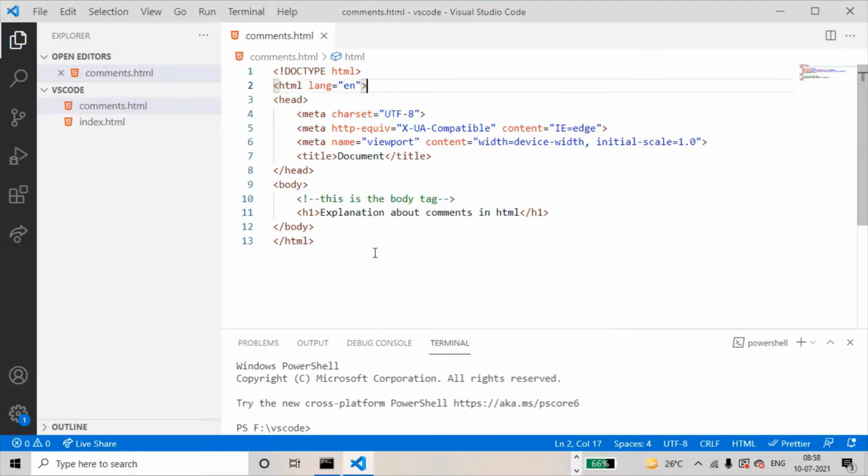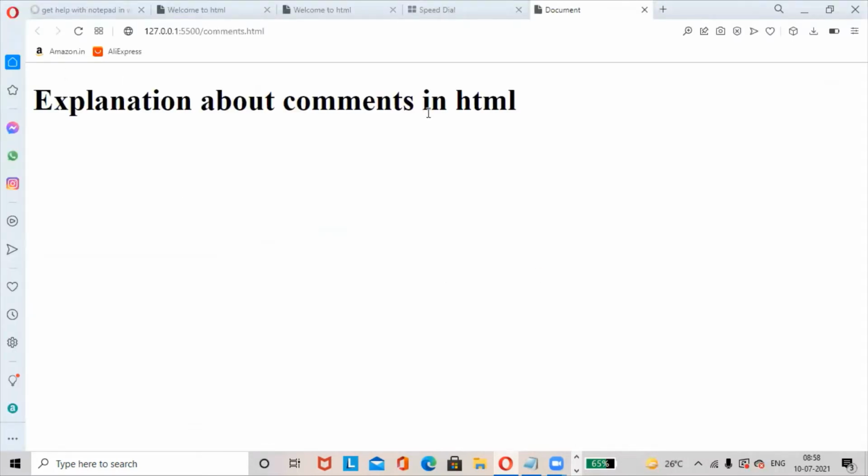Okay, this is the body tag. It is a comment which will not display in the browser. When the code is executed, only this H1 heading is shown. See, explanation about comments in HTML. The comment is not displayed. Okay, it is a heading 1, H1.